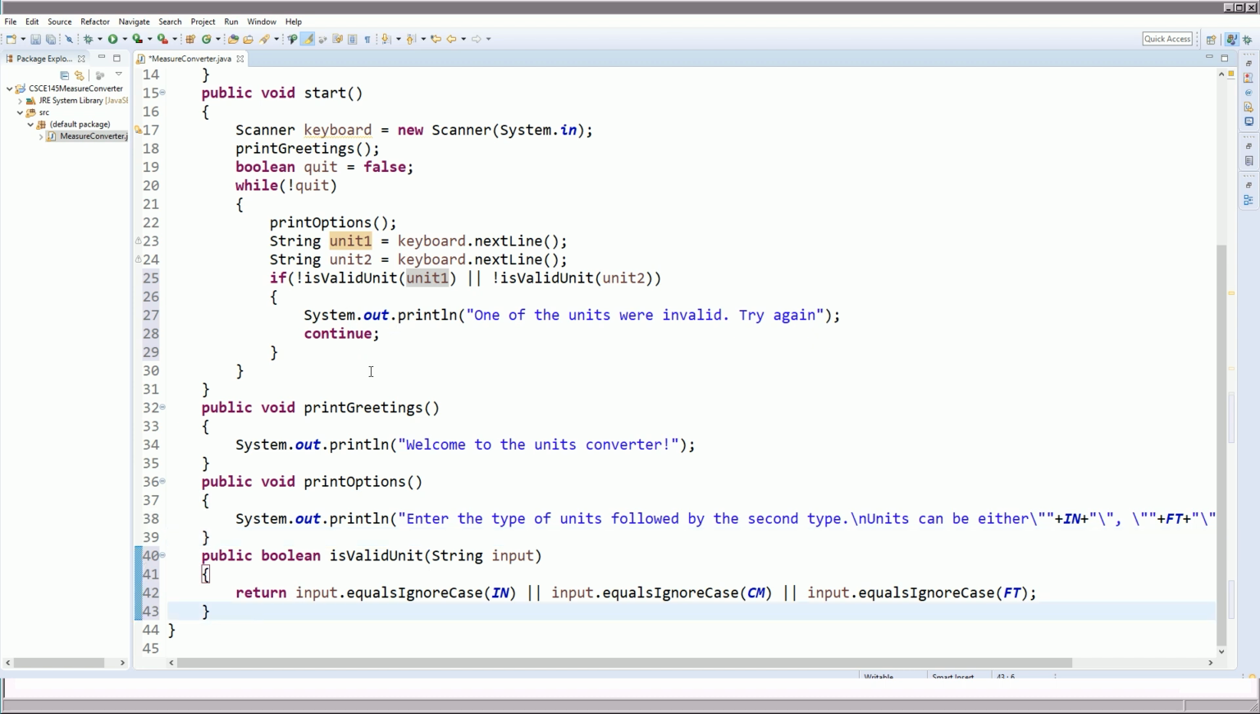Now, once we have validated this, so for instance, if this was valid and this was valid, this if statement gets ignored. What we need to do then is once again prompt the user to enter the information that we need. Well, let's make this nice. Let's format this input nicely, given the 2 units that we have.